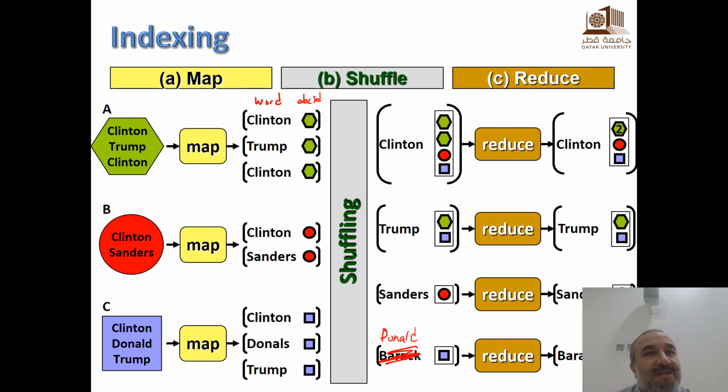Any other questions? Clinton should be what? Oh, no. I'm talking about this example. In this example, this is a mistake. But having Clinton is not a mistake generally. Any other questions? Okay, good.